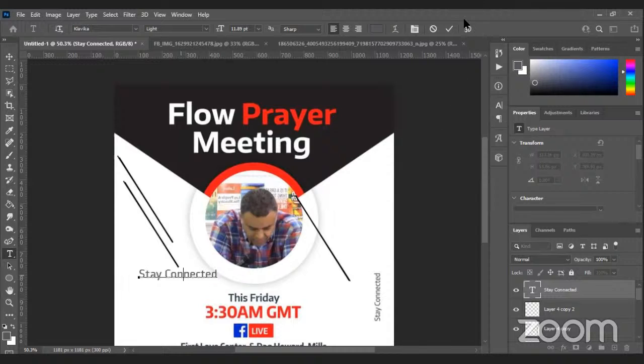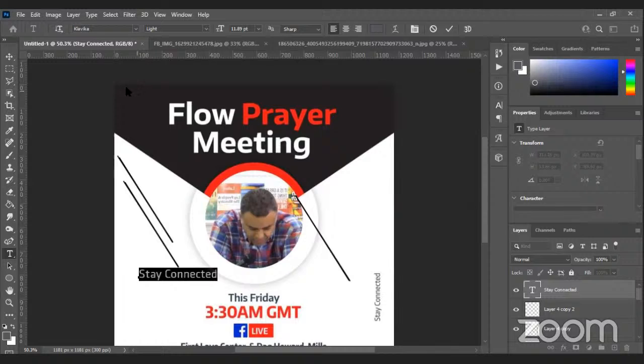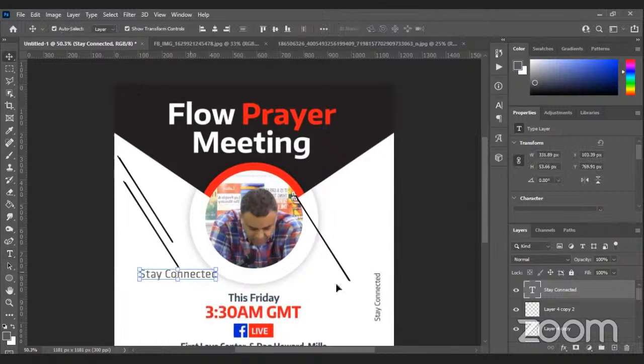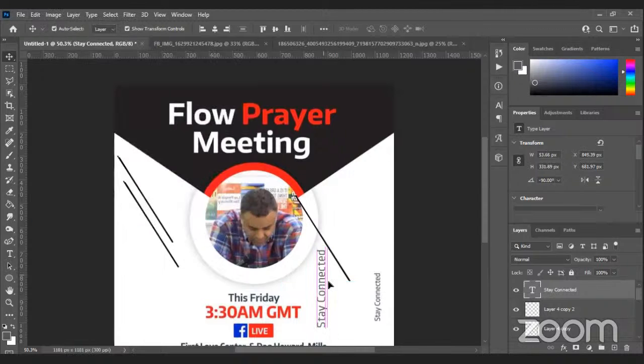So as you can see, it's not all that bolded. So what I did was that because it's light, I went to my properties and I added a bold from the properties of the text. There's always that option too, because the medium was too heavy. So once again, we are going to do our edit, transform, and then like this, stay connected.